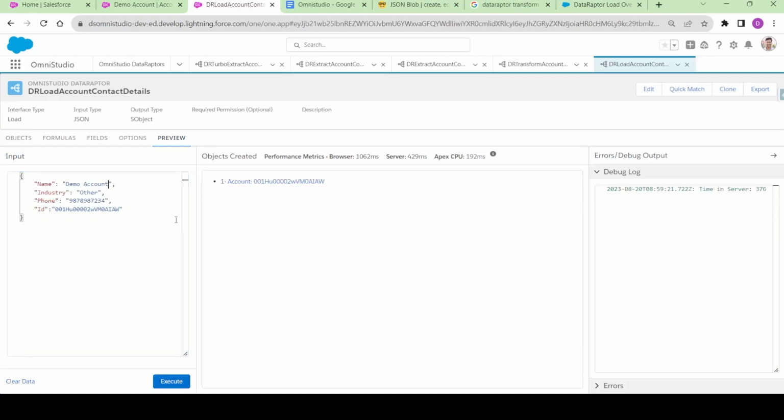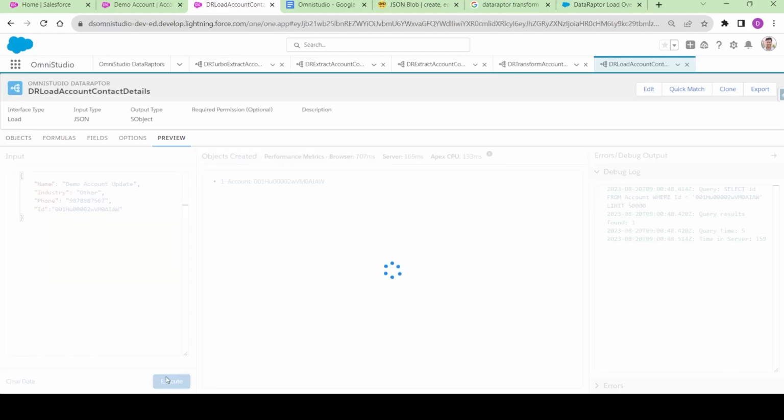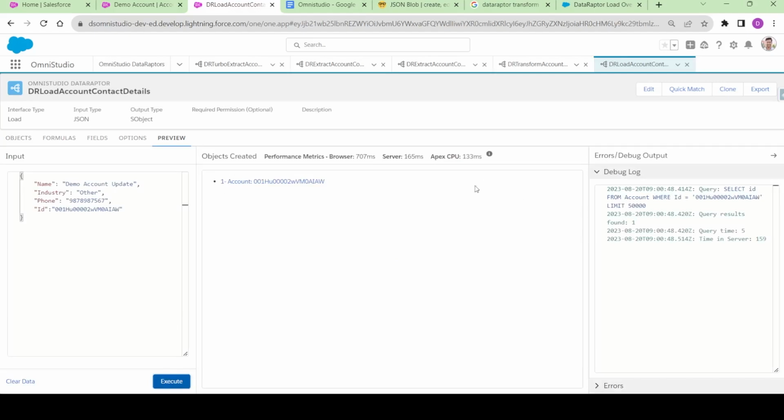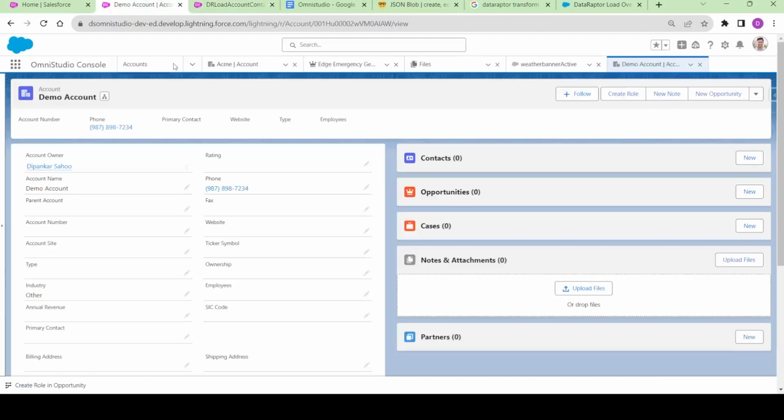And let's say I want to update the demo account. I can name it "demo account update", and let's say I want to change the phone number to 242342, I can do that as well. Let's click on execute, and it again says the account has been executed. So let's try to refresh it to see if the account has been updated or not.